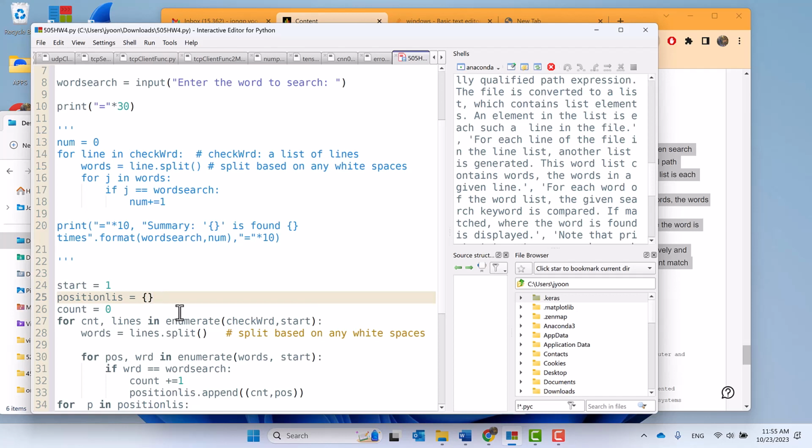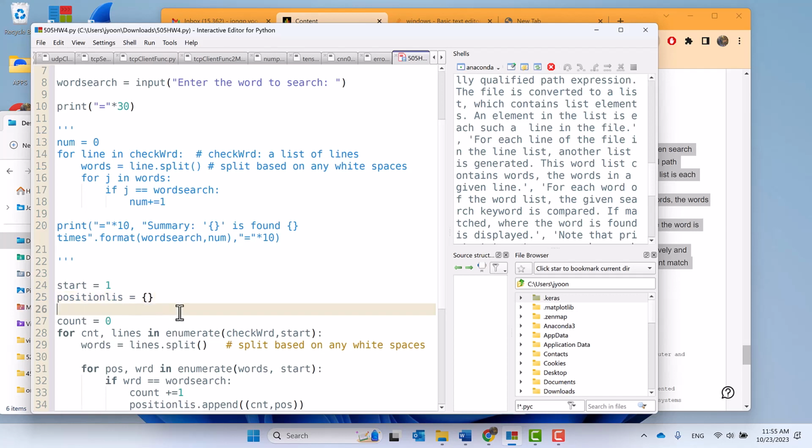So what I want to do here, I want to make this commented out, and then here, for position, I want to make that a list. An example of that position list will be, for example, line number one, then it has, I put the list there.